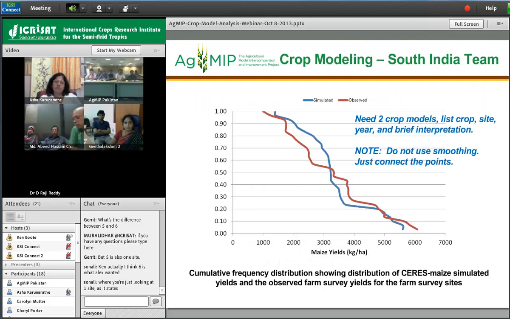Okay, this is the first set of slides that will start looking at cumulative frequency distributions. This is from South India, and it's probably been improved since the end of July. It shows a cumulative probability of exceedance for cereus maize with a one-crop model and the observed farm survey yields.